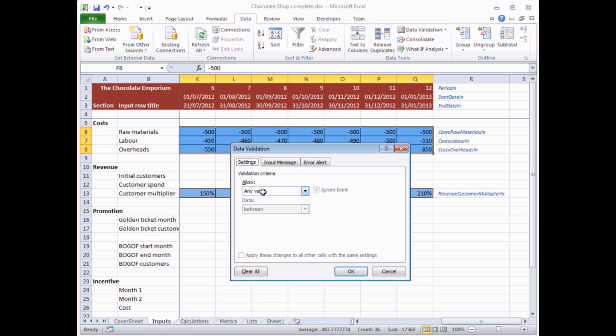So settings. I don't want to allow any value in these cells. I would like to allow a whole number first of all. When I select an option from the allow list, it subsequently populates the next few options. I'm going to change these options here. I don't want to choose a range of numbers. I don't want to choose a start point and an end point. I just want to say that my number that I enter into these cells must be less than or equal to, and then type in a value of 0. So that means the absolute maximum in any of these cells can only be 0.